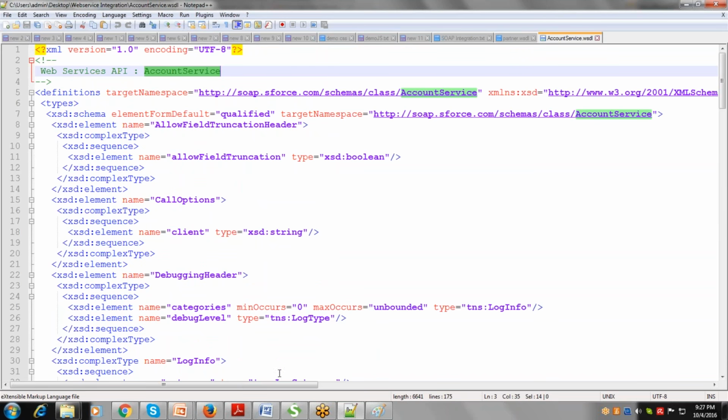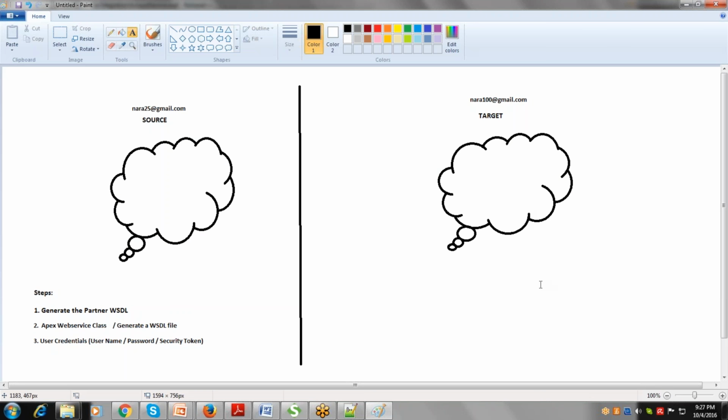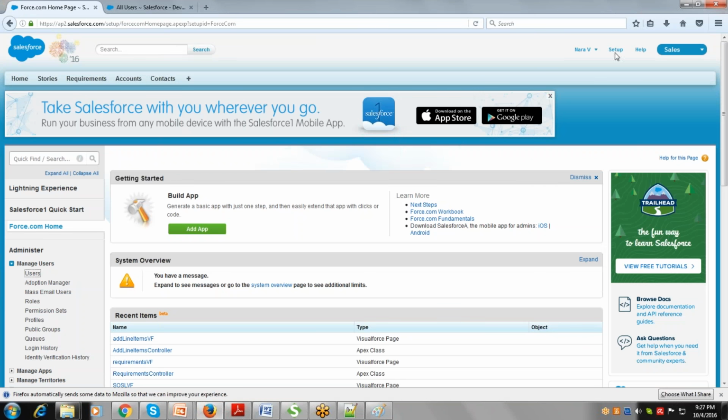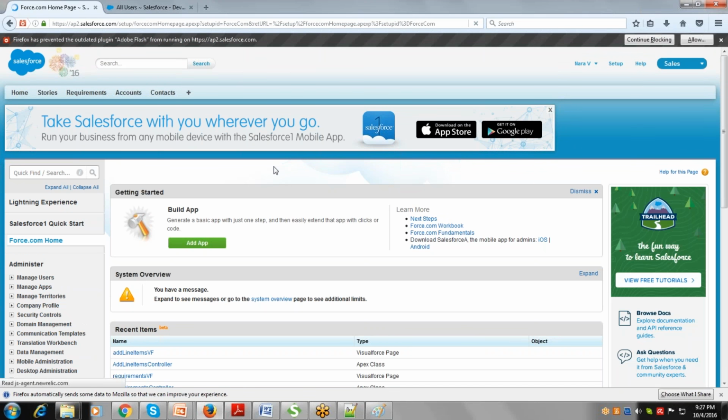So these are the three things. Let's go to the target. What are the things we have to perform in the target? My target is in this other browser. This is actually a new developer edition, another one, which is not the Nara 25, it is the Nara 100.